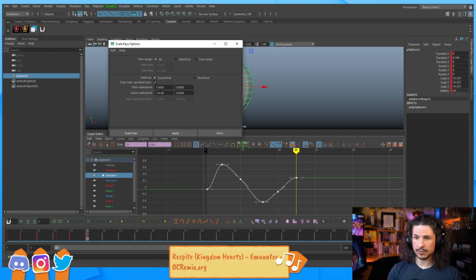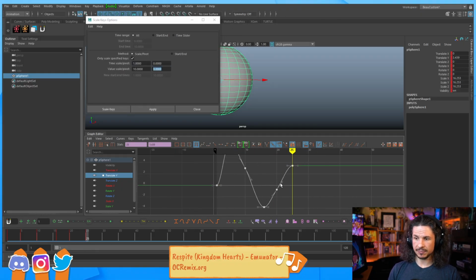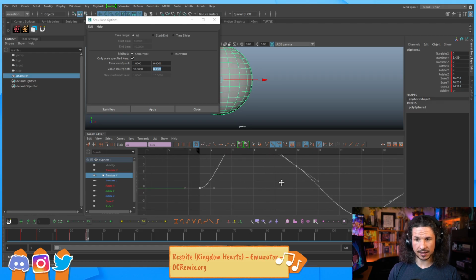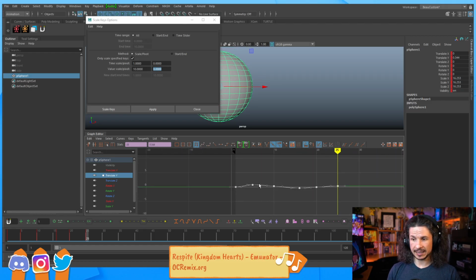So we'll do our value scale, and we're going to scale this by 10, so 10 times. And right here, the pivot is going to scale from the 0 section, or from the 0 line. So if I hit apply here, you can see everything scales from that line. 0 stays the same. I can adjust this though.